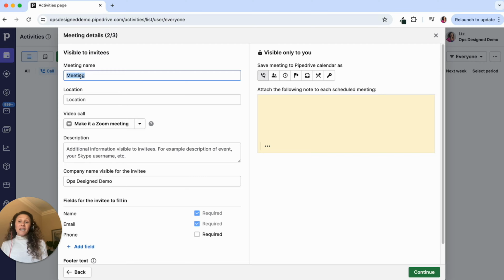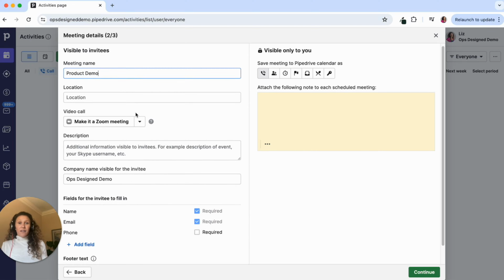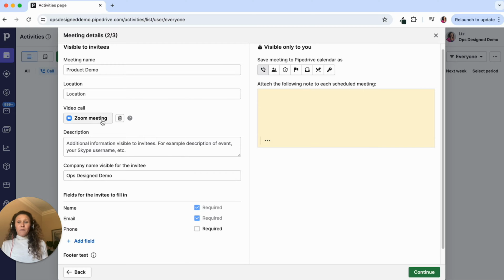So meeting name, this is where you're going to put in kind of the exact name of the appointment. And this is helpful as you get into layering on automations onto this. The meeting name is actually where you can control which automations happen for which meeting types. So here I'm going to make this the product demo. You can integrate with different kind of meeting tools like Zoom or Microsoft Teams.